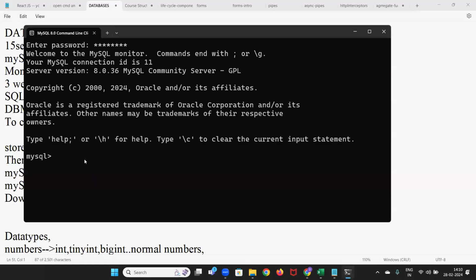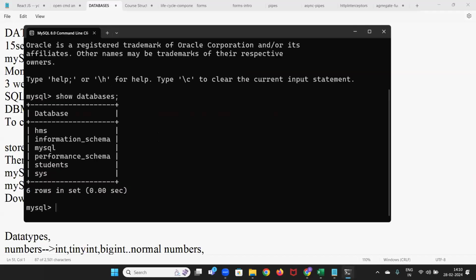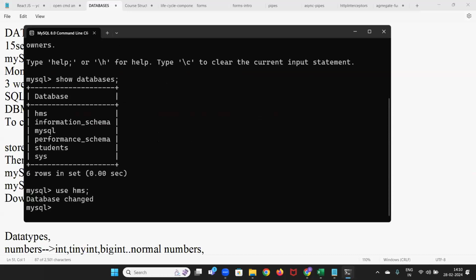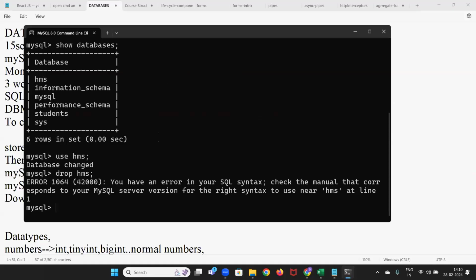If I want to create a database, I start with create database and the database name. Or if I want to show all the databases, show databases. Or if I want to use any database, use and the database name. Or if you want to drop any one, drop database name, HMS. Okay. Now here you are inside the HMS database.